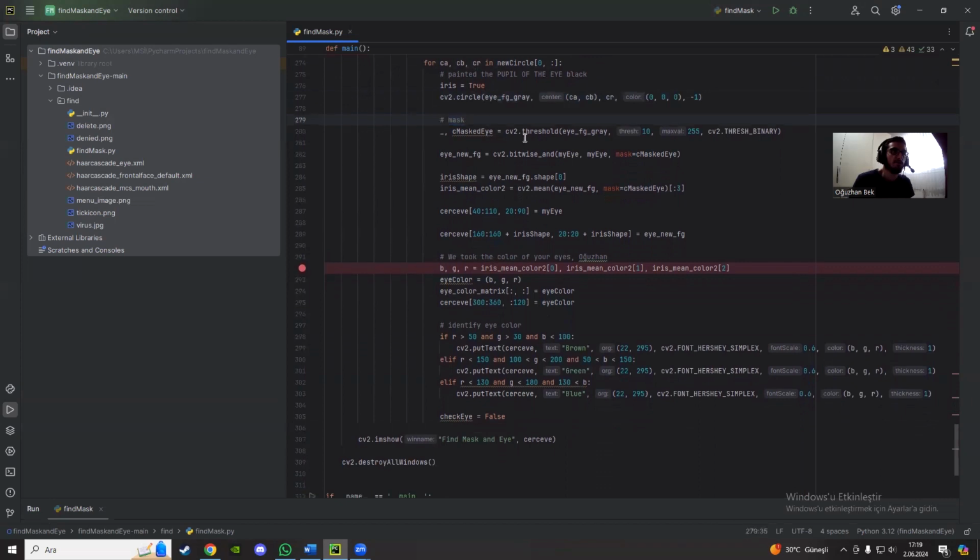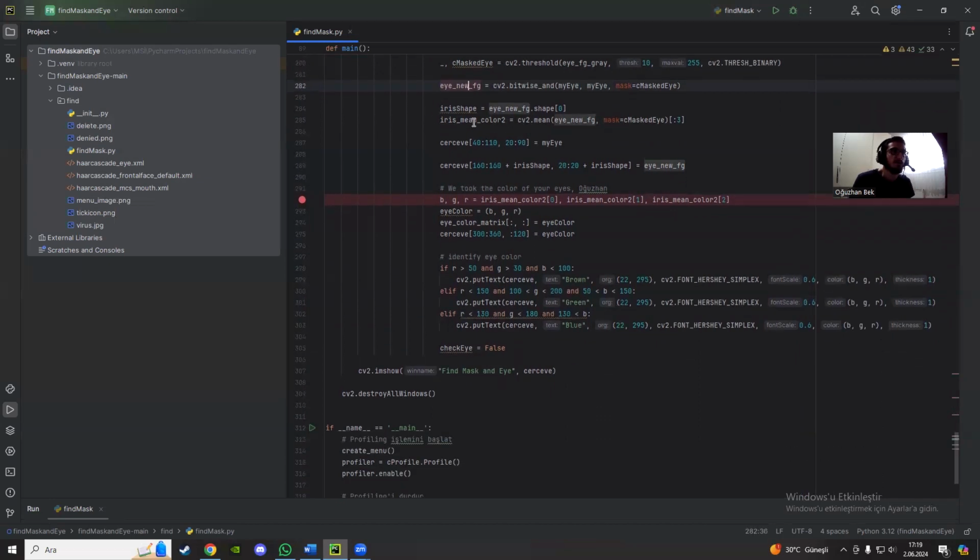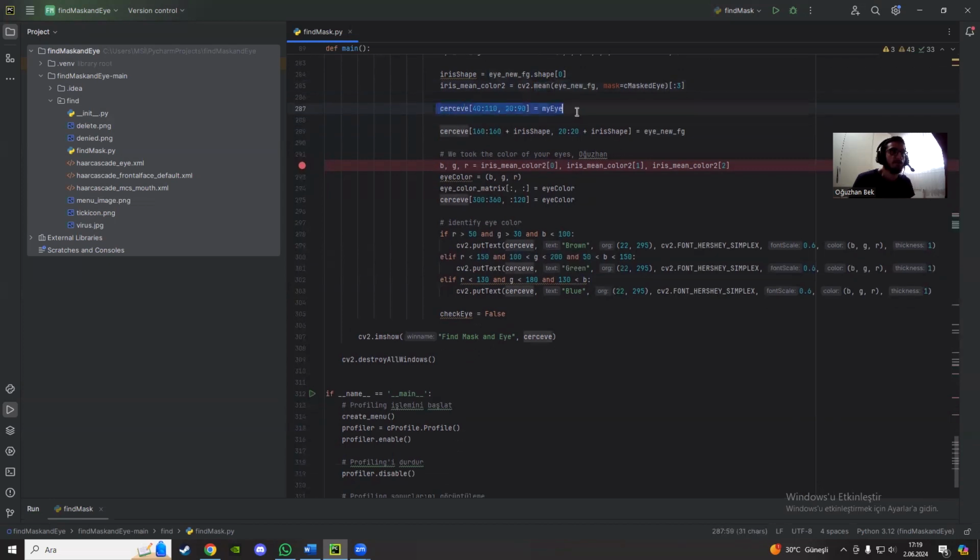And we have mask. We threshold IFG gray to create a mask, and we bitwise the mask and I on INIV FG to find the NIV FG color. And this is the shape of our NIV FG. This is the mean color of INIV FG. This is again an OpenCV method. We have frame of my eye, and we have frame of INIV FG.